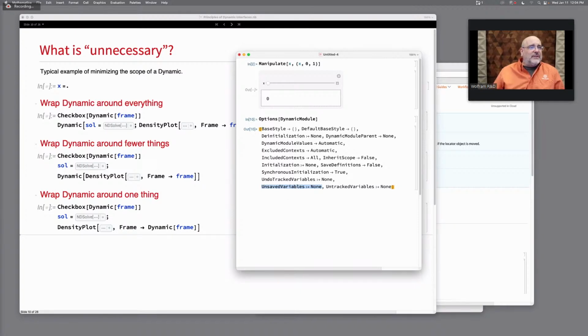Let's see, where was I? What is the difference between doing this and this? So the question is, what is the difference between doing needs dynamic module versus dynamic module initialization needs?